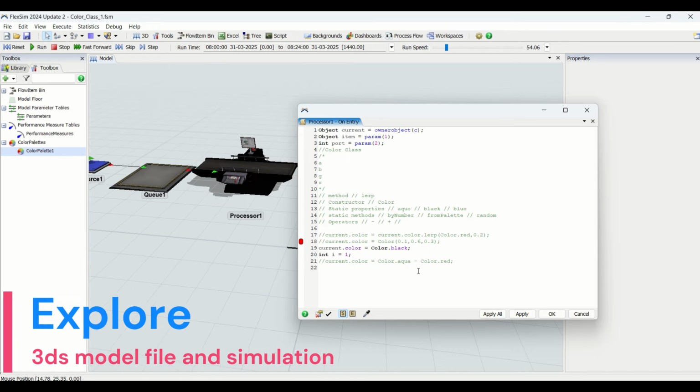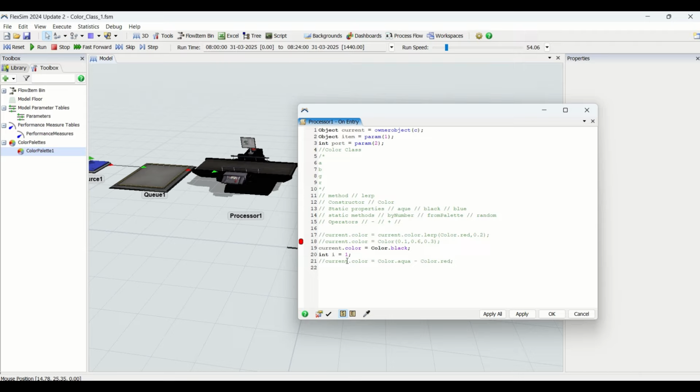Now we have understood the last area, which was about the properties, static properties, right? And we set this processor color to black, because the code is on processor on entry. Now let us add the byNumber static method.